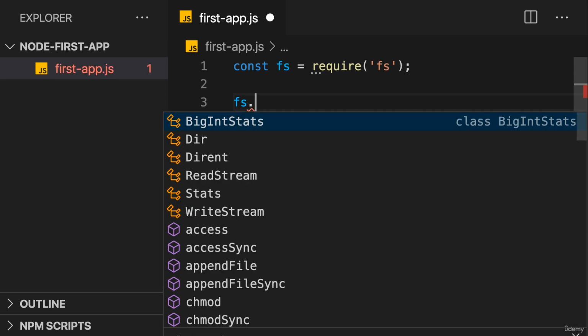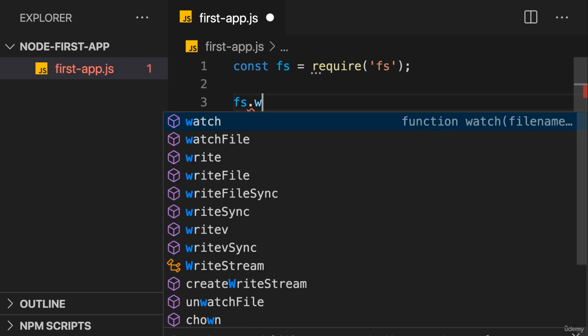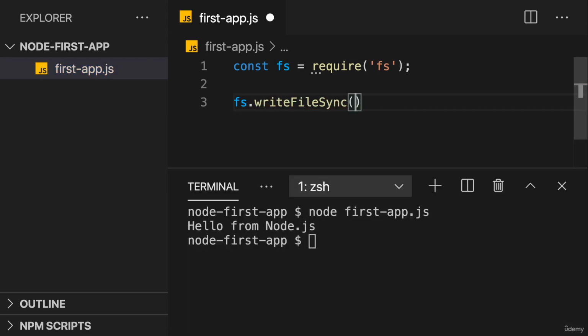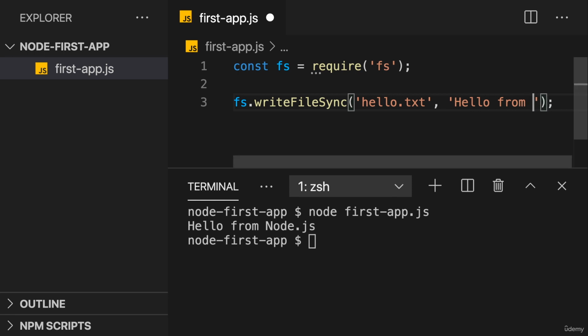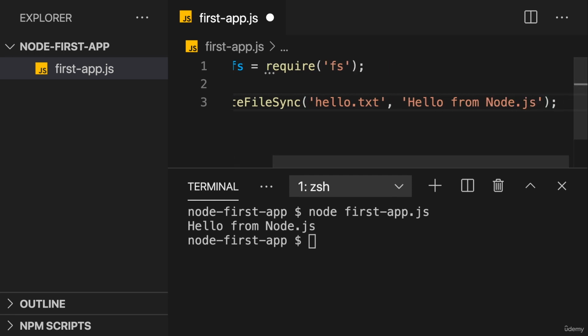And then we can use this file system to call writeFileSync, which is a method made available by this file system object, which we're importing. And this method here will write a file to our hard drive. And the argument it wants is the path to the file, including the file name. And here we could name this hello.txt. And then the second argument is the content of that file. And here we could store hello from Node.js again.